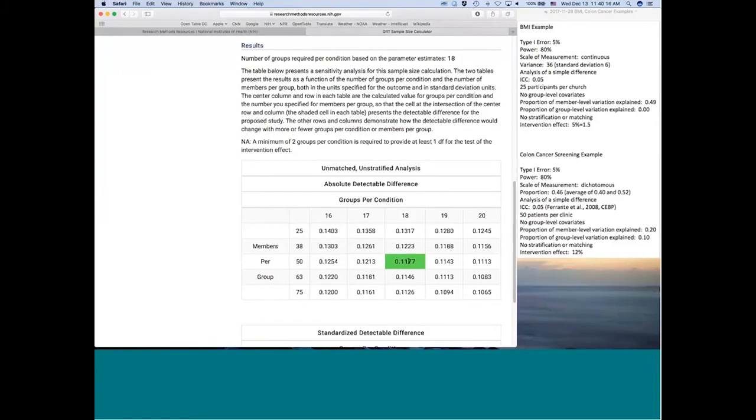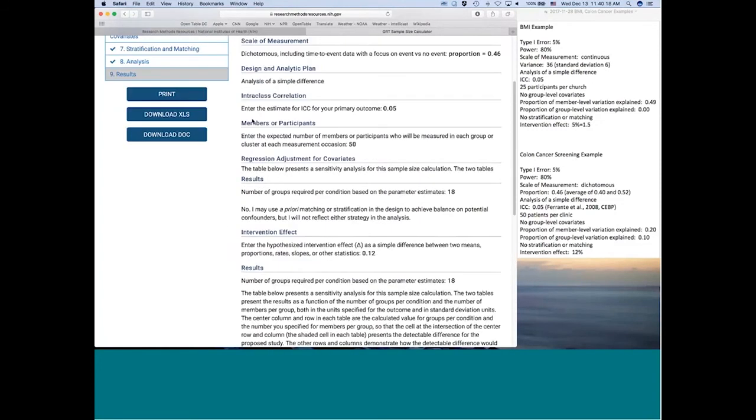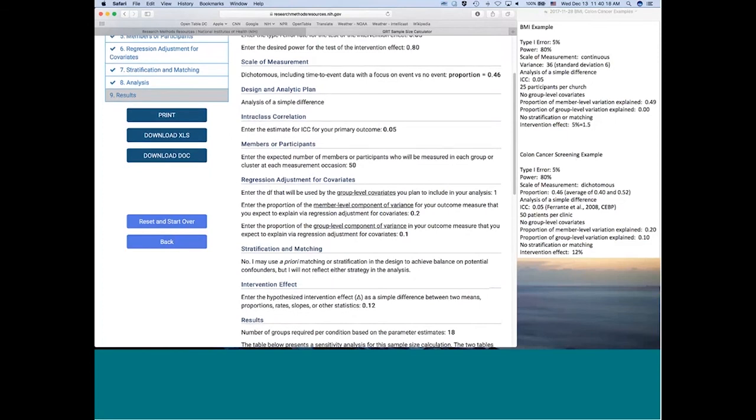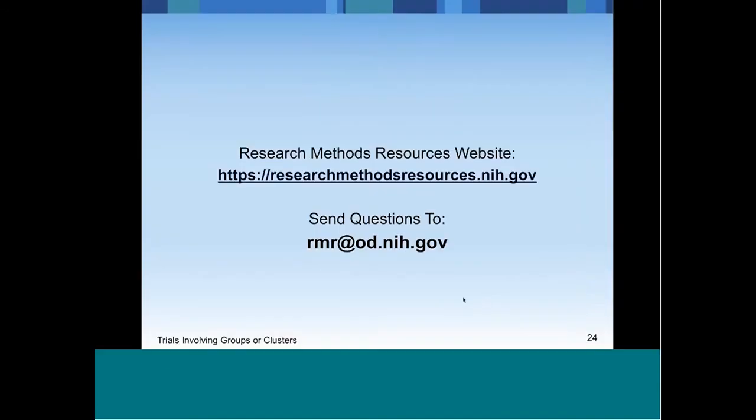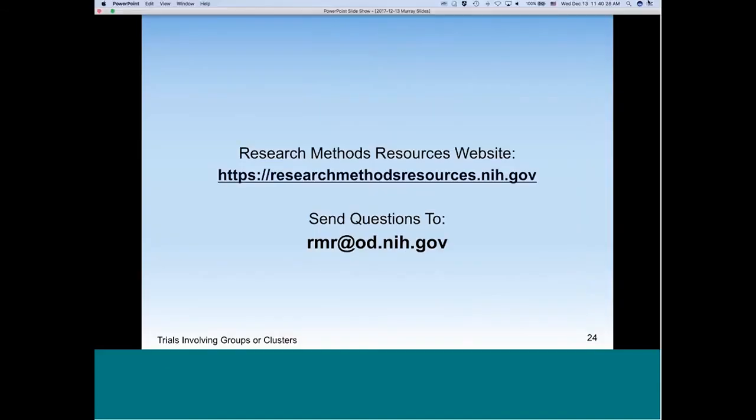So that's the end of my second example, and I'm going to stop at this point and see what questions we have from the audience. One question that's come from the audience is, do the methodology resources address new approaches like MOST and SMART?